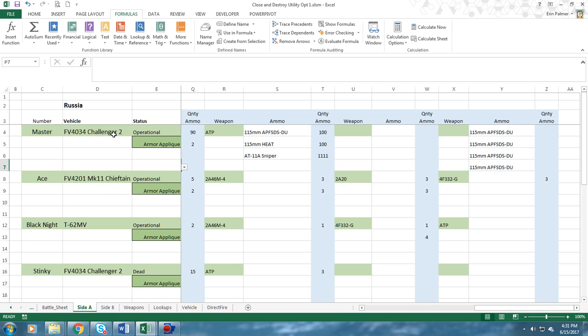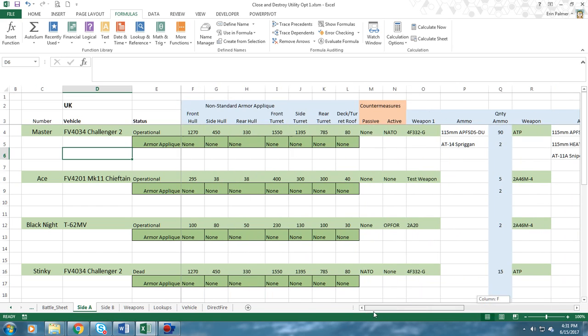Right, now that you have your army created for both side A and side B, you'll notice that there is some different coloration. I've got Russia up here, that we could call this UK. That is just for your own visibility, so you quickly are able to identify which side you're on, so you don't get confused, because the screens are exactly the same.